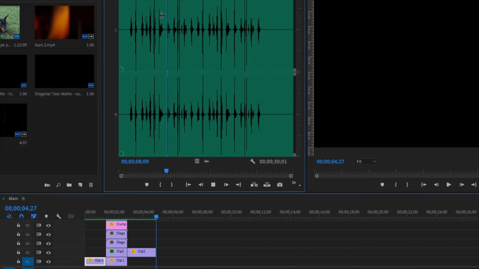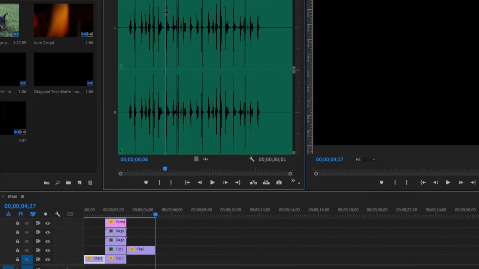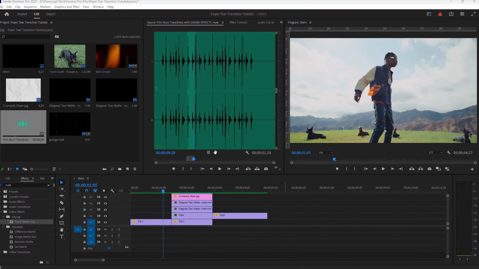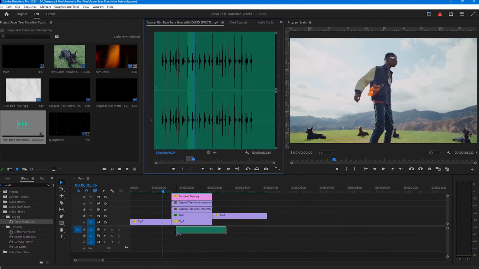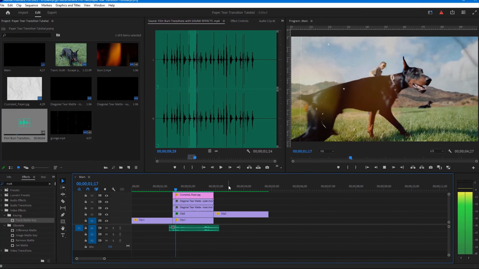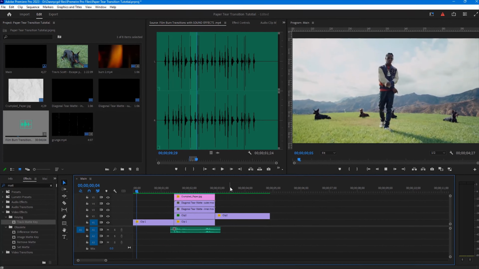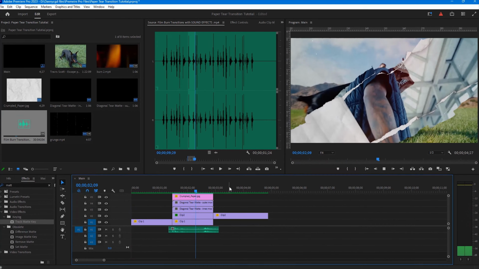So I'll be providing this film burn transition sound effect in the download link. So you just look for the perfect sound that matches with your animation and try to set an in and out point and drag it into your composition just the way I'm doing. So finally, we now have our paper tear transition effect between two clips.